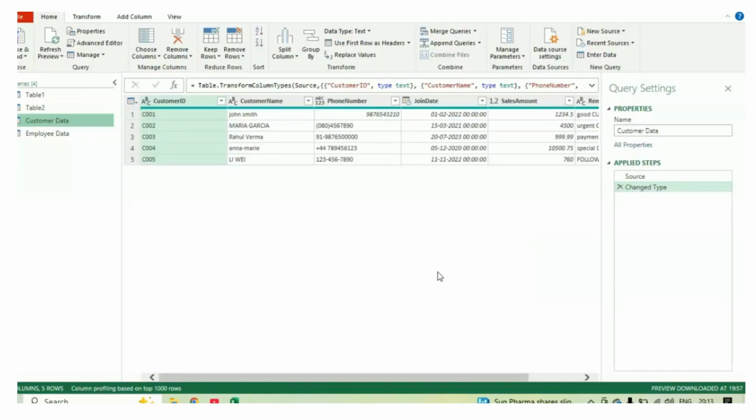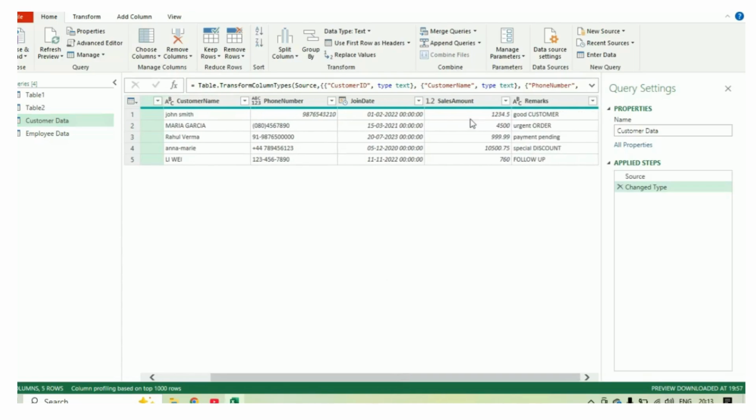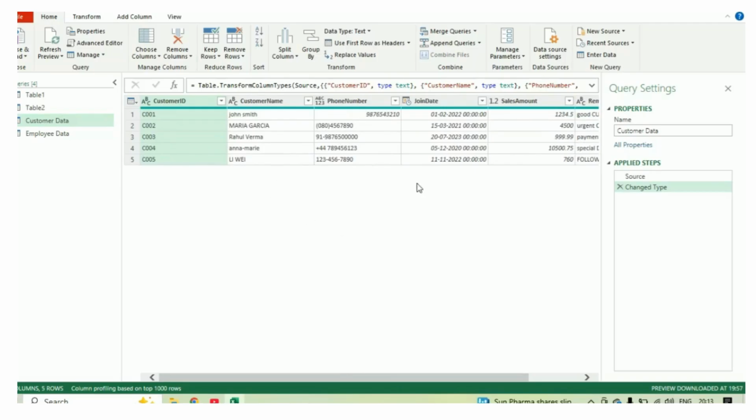Hi everyone. In this video, I'm going to show you how to perform format functions on your data in Power Query Editor. As you can see on the screen, I have opened the Power Query Editor with sample data, which is the customer data table here. I have certain columns under the customer data table, that is customer ID, customer name, phone number, join date, sales amount, and remarks. I'm going to show you each of these format functions on different columns.